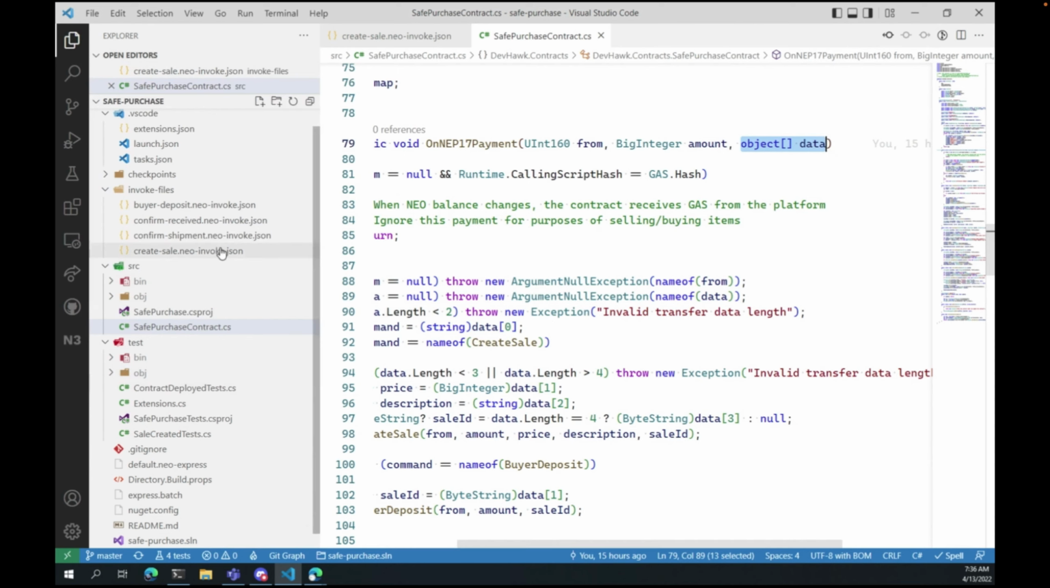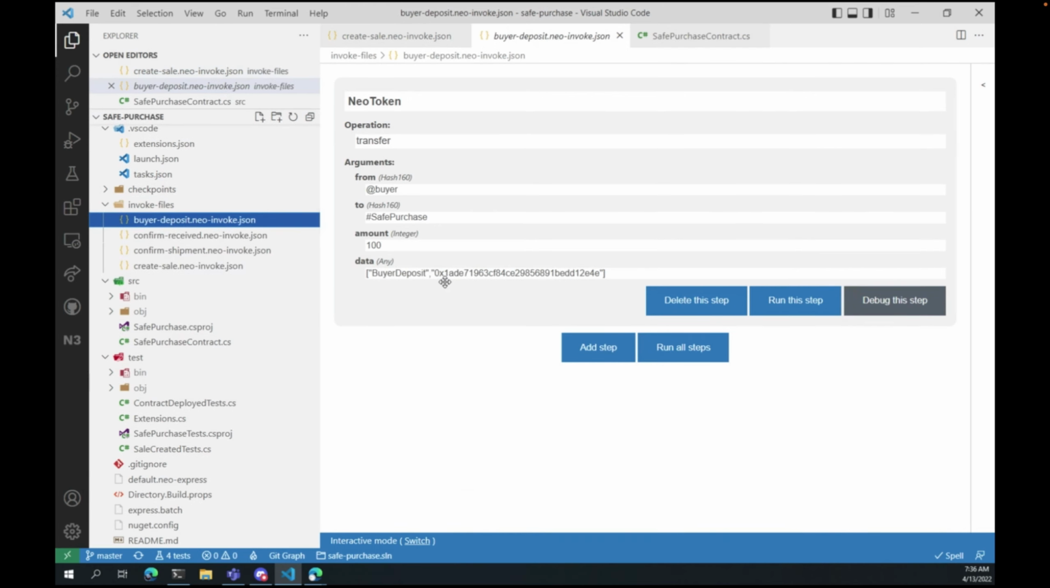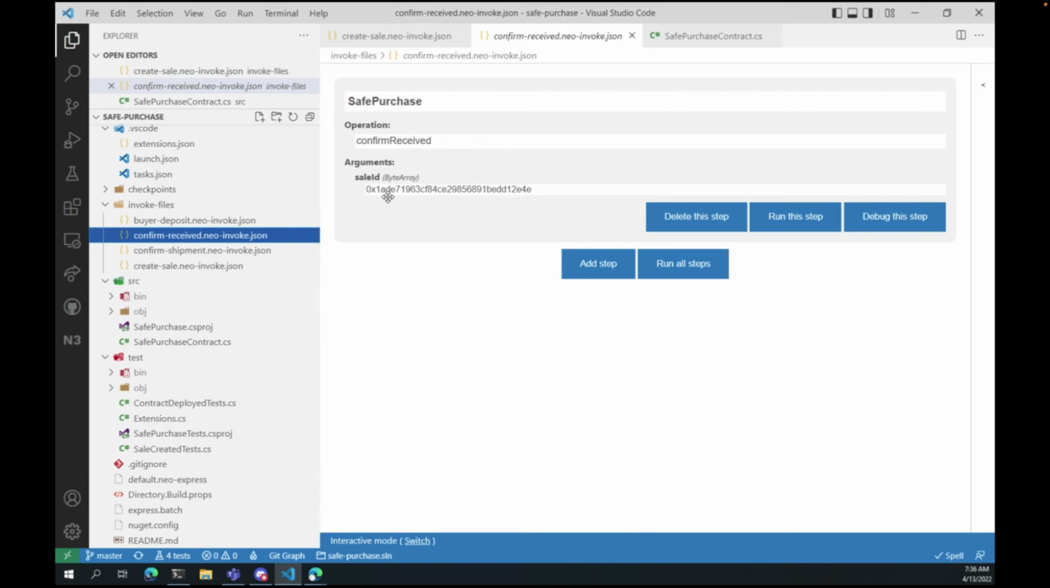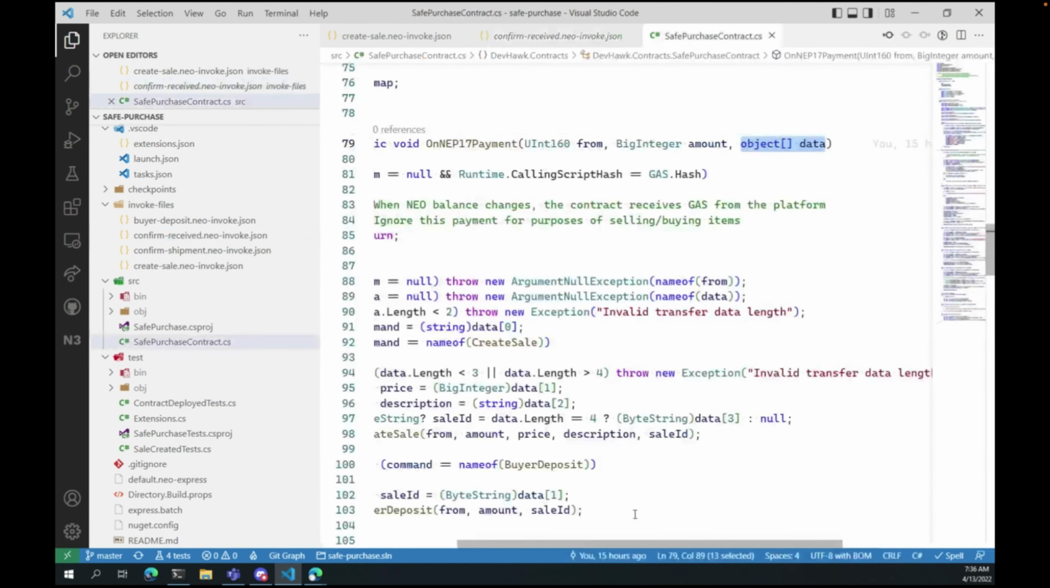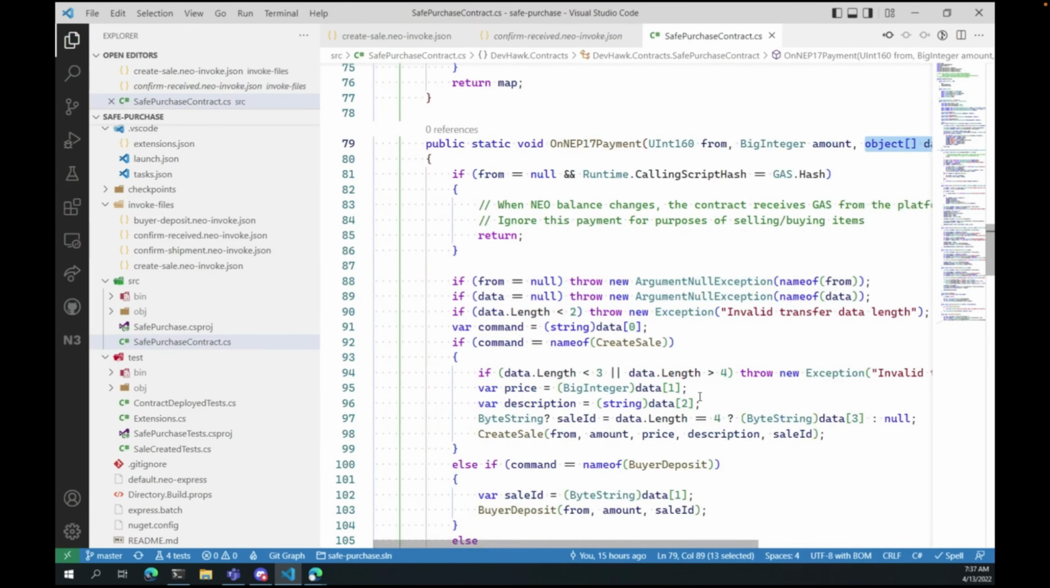Because obviously, as you can imagine, that ID, you can see here 1ADE, well, the buyer is going to have to specify that same 1ADE. And when I go to confirm receipt, there's a 1ADE. So that information is embedded in every single one of my invoke files. So it would be very convenient if I knew what it was going to be ahead of time. So for this specific contract, I've made it so that you can, if you choose, specify the ID directly. If you do choose not to, it will automatically create one for you.